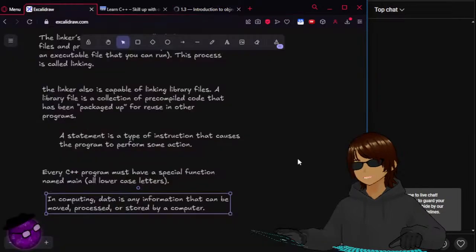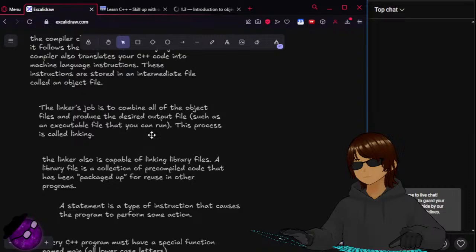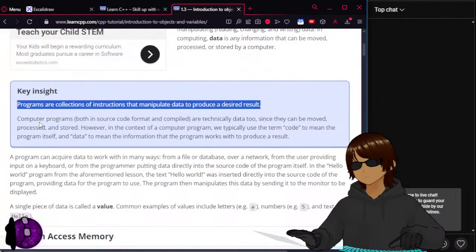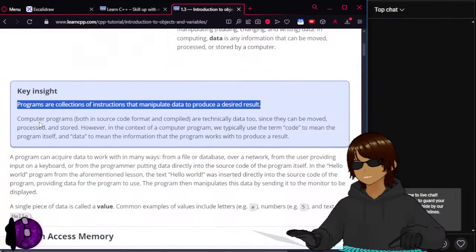Did we write a definition of a program? Nope. Programs are a collection of instructions that manipulate data to produce a desired result. Computer programs are technically data too, since they can be moved, processed, and stored. However, in the context of a computer program, we typically use the term code to mean the program itself and data to mean the information that the program works with to produce a result.